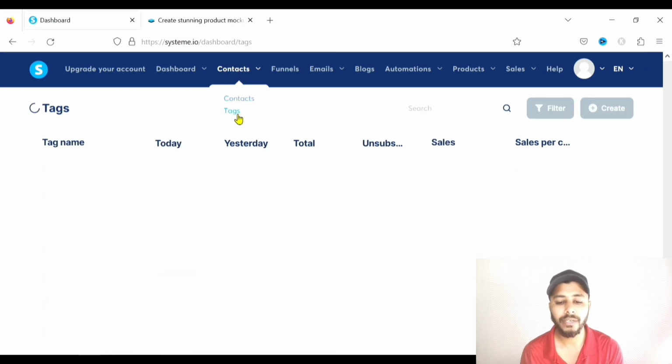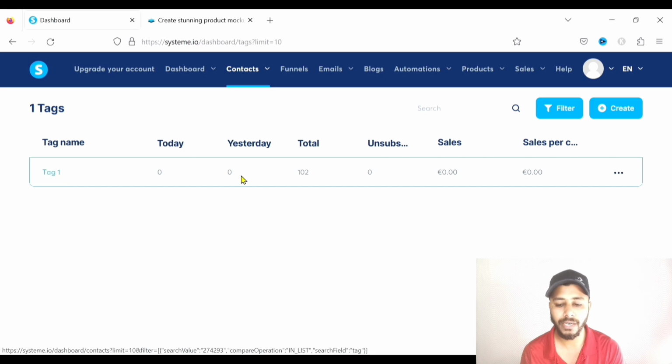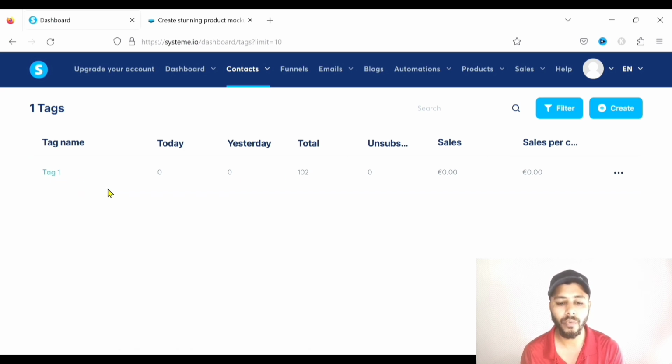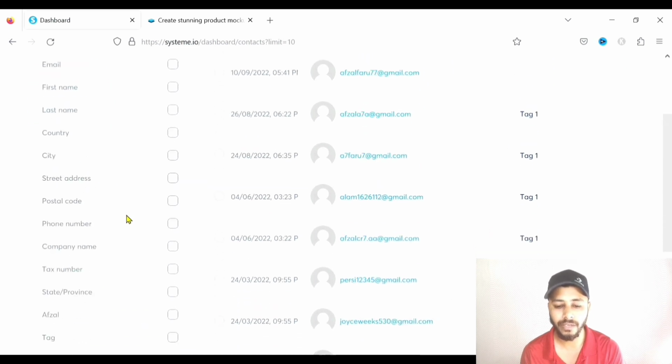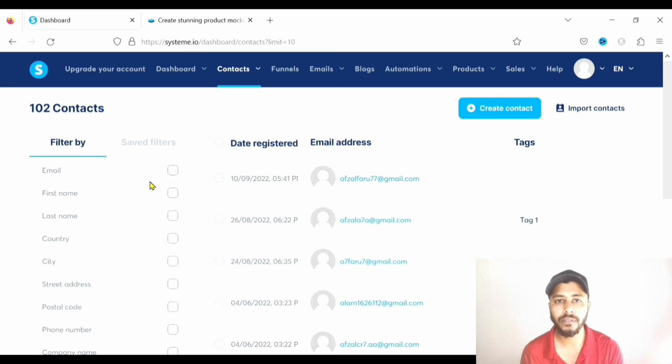And second is tags. I've already explained what a tag is. I have only one tag, and all the contacts that I have, 102, are listed in this tag 1. So I will go back from here now. If you want to filter, you can filter these contacts by email, first name or last name, or so many filters are given here, as you can see. Now this was chapter 2.